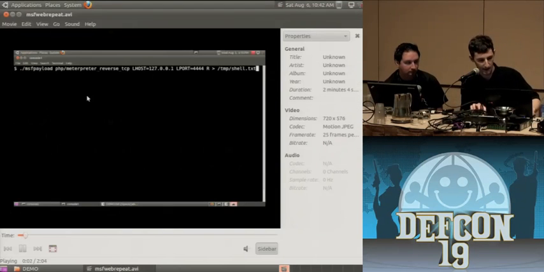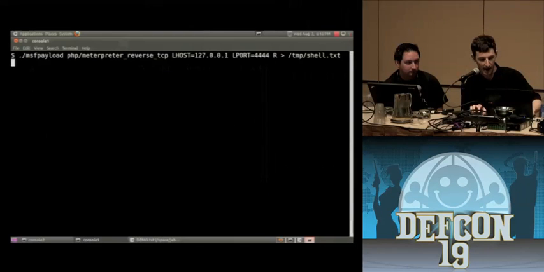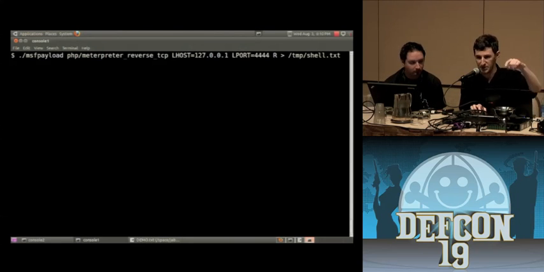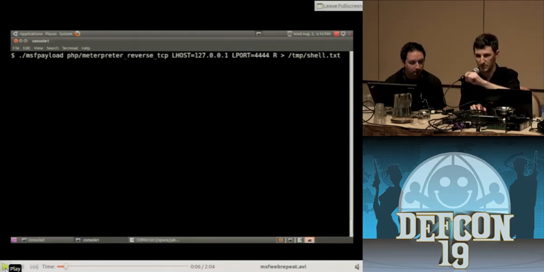Now this demo is doing a few different things. The first thing we're going to do is generate a PHP Meterpreter, store it in shell.sh, and then from there upload it to our attacker's web application, and then from the web service, download and execute that shell.